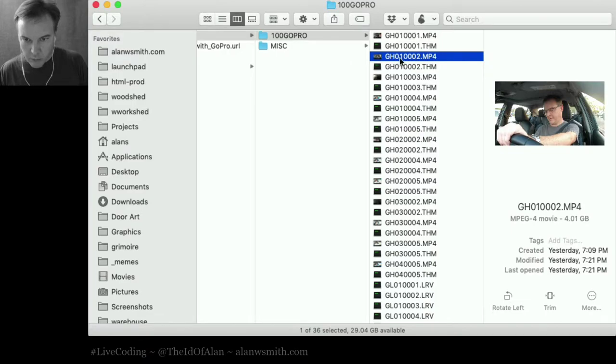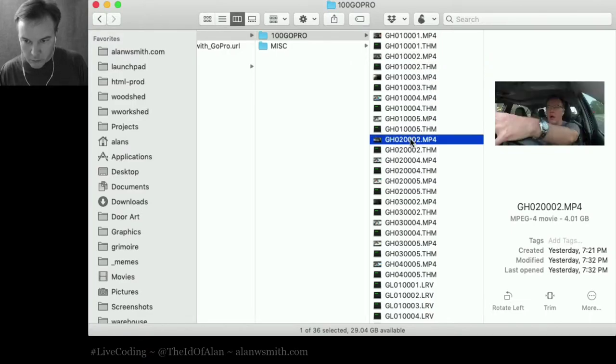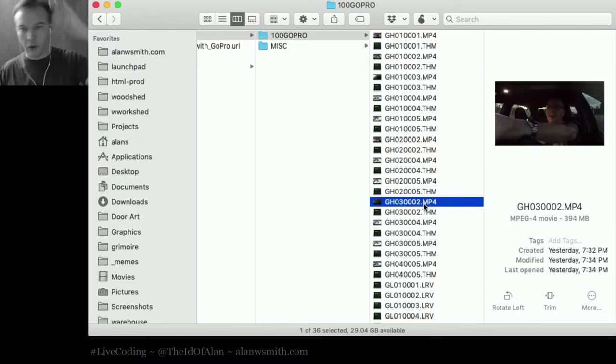So let's see, 102, let's see if we have 202. 202, 302, right? So those are all from the same angle, and I only shot from that angle one time. Okay, so that's what that is. That's how that works. Okay, so now we know a little bit more about the directory structure. Cool.